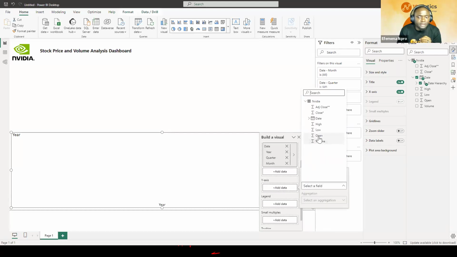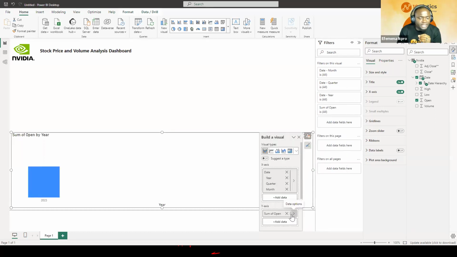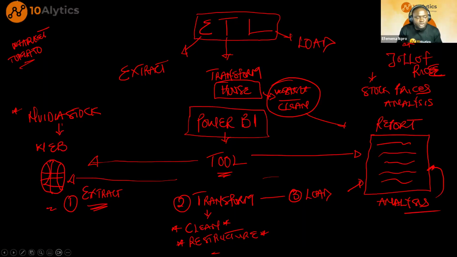I'm going to bring in the open price. Now, this is a sum of open price. Should it be a sum or should it be an average? That's a very interesting question I would like to ask you guys. What should it be? Let me ask you guys.